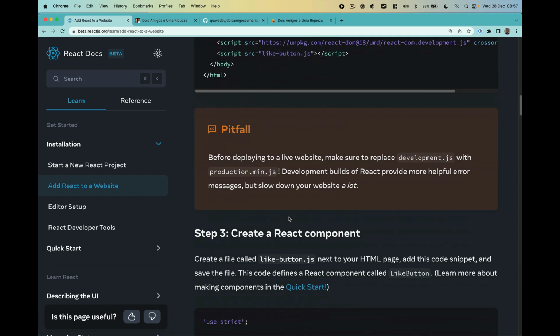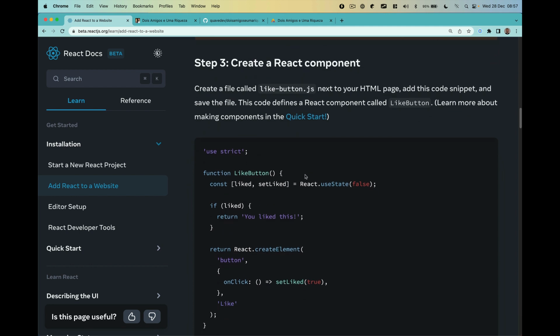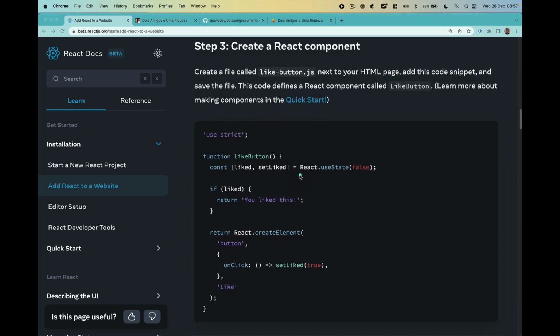The third step here is to actually create our React component. We are not going to explain all the details about React right now because we have a lot of videos to talk about, for example, useState. But here you just trust me, you are going to understand this later. The idea is that we are going to create a JavaScript function like this, and it's going to create an element using this React API, and that's going to generate a button with this handler and with this label. Basically, that's what this component is going to do.